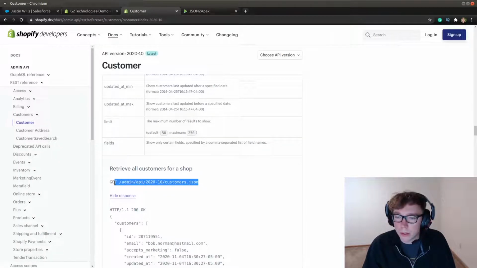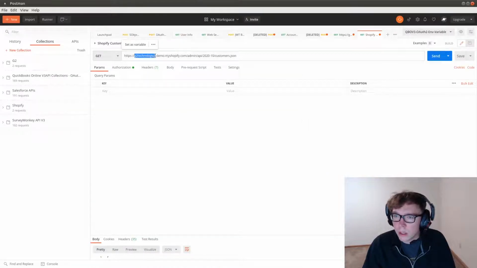And the endpoint is going to be /admin/API/version/customers.json. So if you look at the structure of this URL, how Shopify likes their URL structured is you have your store name. So my store name is G2 Technologies Demo .myshopify, which is just the store name URL. And make sure it's the Shopify URL and not your custom URL if you're using that. And then our endpoint. So it's going to be the admin/API/version number/customers.json.